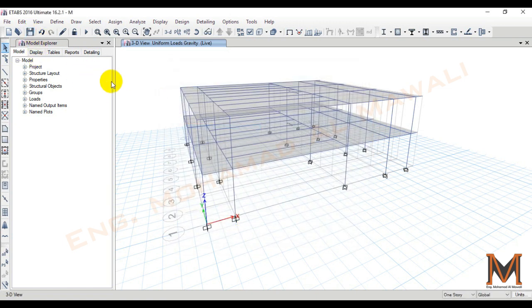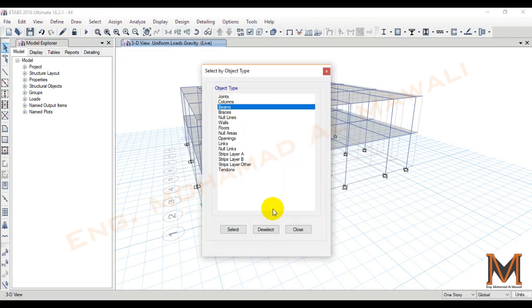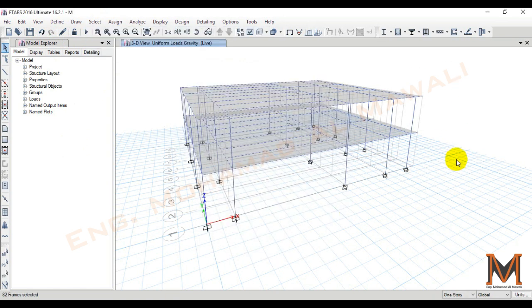I'll save my work. Now everything until now is the same in every structural engineering program. You draw your columns, your beams, your everything. Now starts the new thing. I'll go to a plan, or without going to a plan, I will select all my beams. Select properties or object type beams. It will select everything for me.